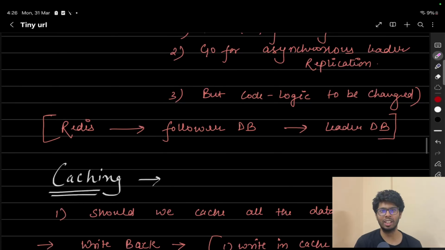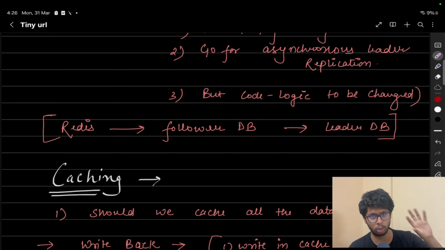Now we have to change the code logic in the asynchronous one. Suppose we want to solve this problem for 5 seconds as well. First of all, we are going to update the Redis. Then we are going to search into our follower DB to see if it has the updated value, and if it doesn't have the updated value, we are going to search into the leader database as well. And then we are going to say whether the particular URL exists or not. So this is something that we can do with the asynchronous leader replication. We have to write our own logic in the code.